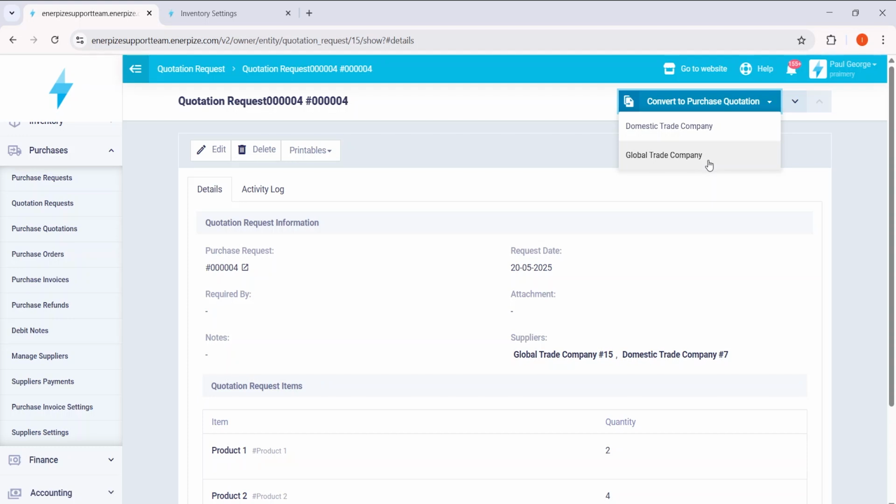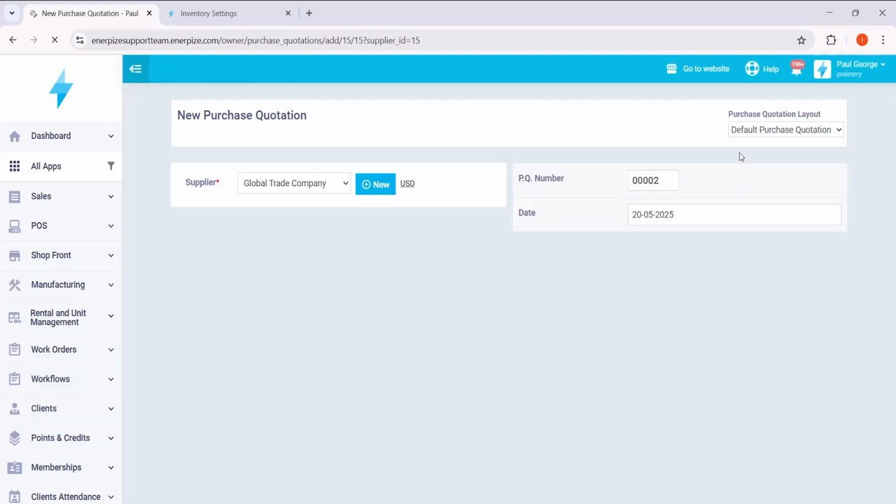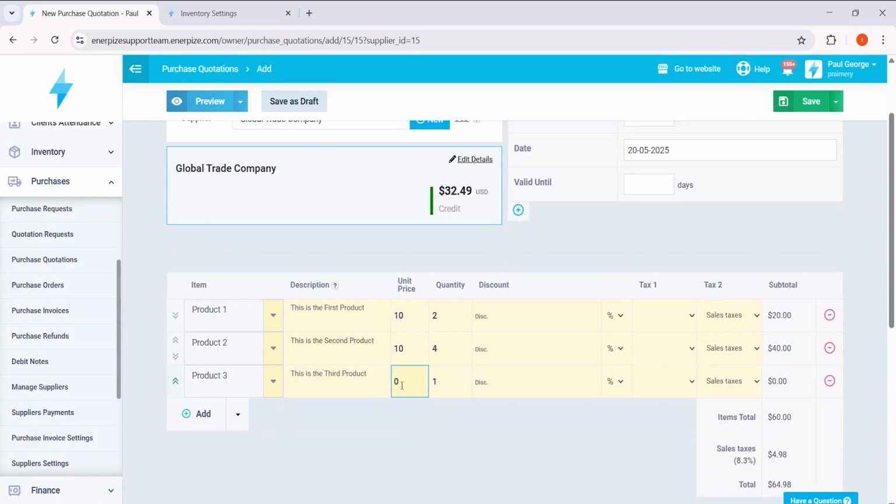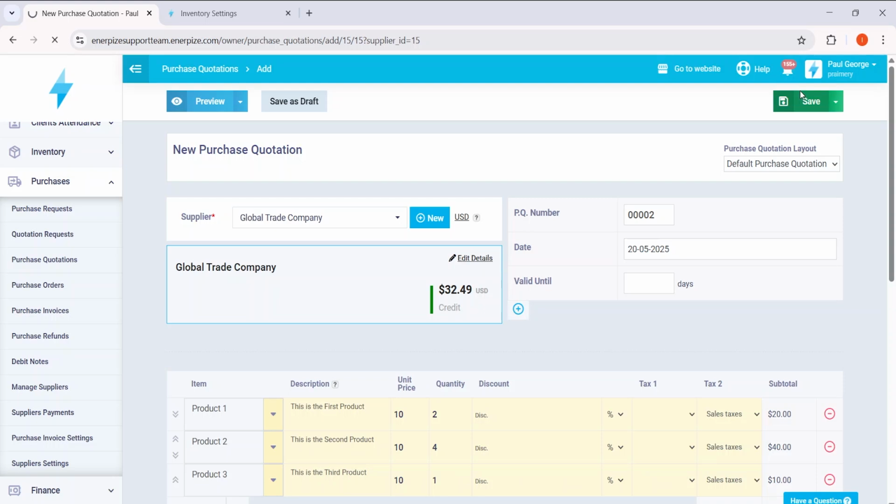In this example, I will choose the Global Trade Company. We will automatically move to the Purchase Quotation Creation page. Here are the items that were added when creating the quotation request. You can edit the quantities and prices, add new items, or delete one of them, according to your needs. After you finish, click Save.